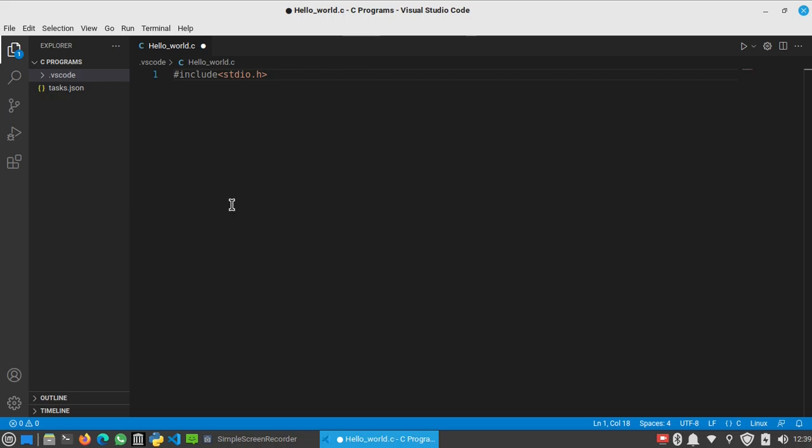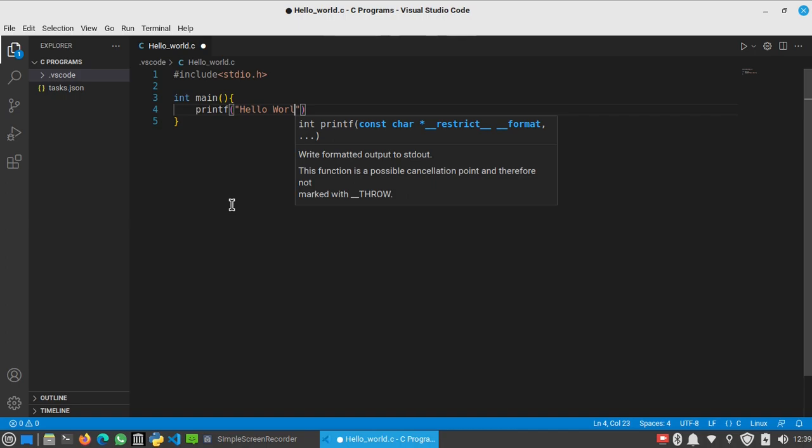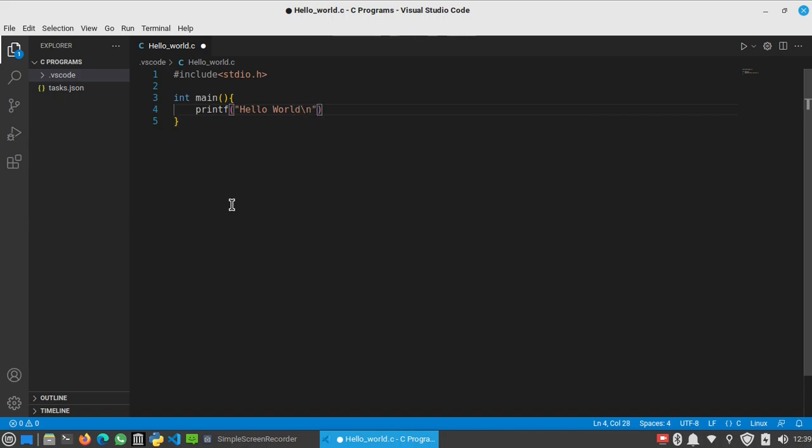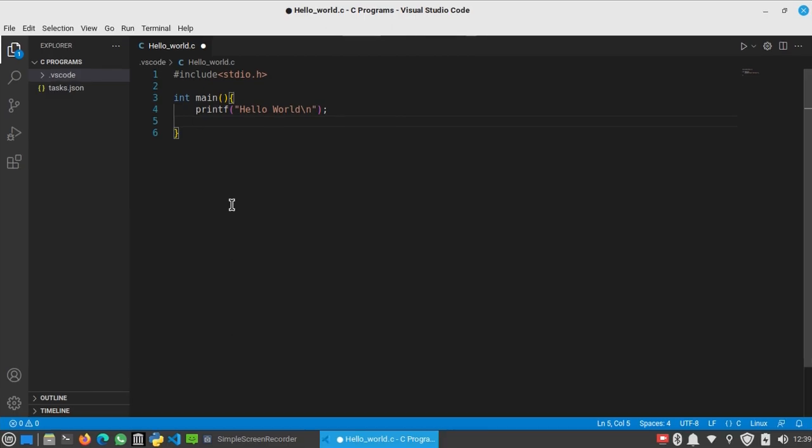Next, we will define our main function, which serves as the entry point of our program. Inside the main function, we will write the code to display our message. Now, let's use the printf function to print the famous hello world message. And don't forget the \n at the end, which adds a new line after our message. Lastly, we return 0 to indicate that our program has executed successfully.